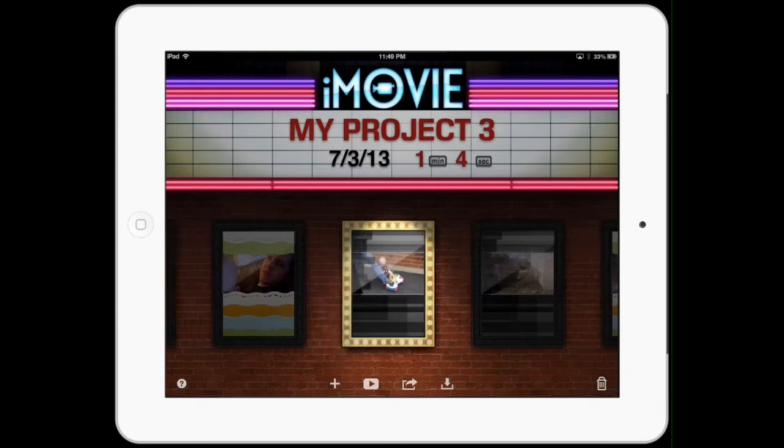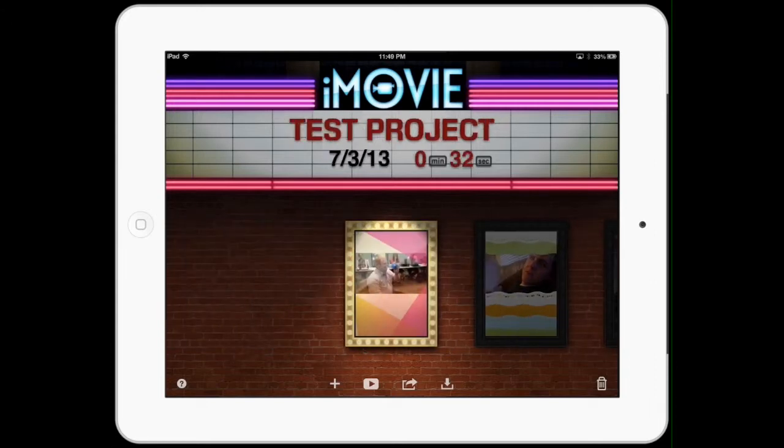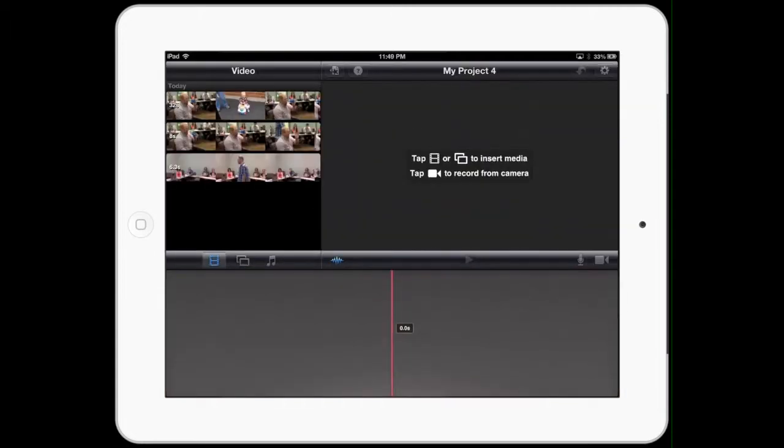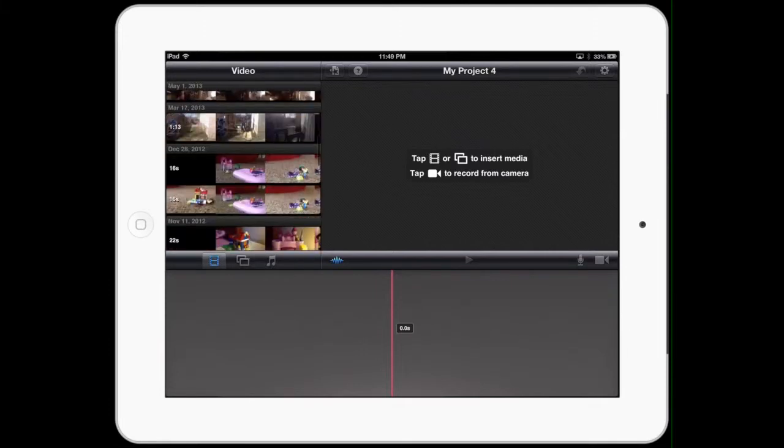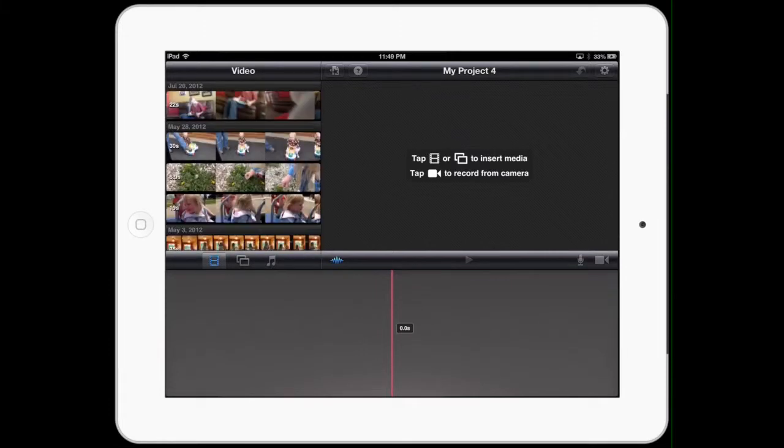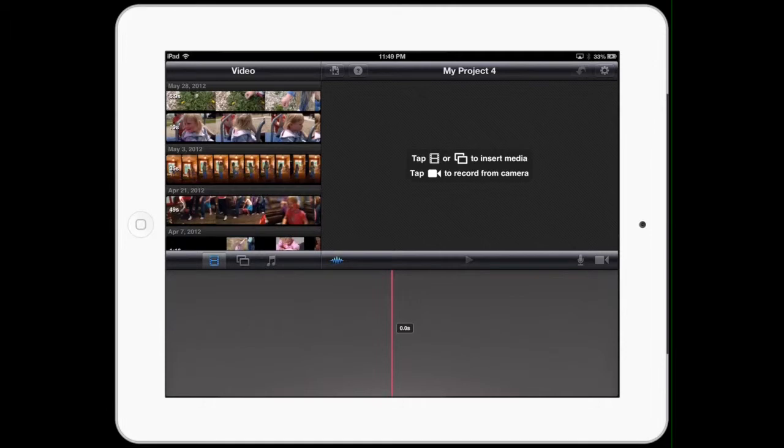These are other projects that have been started, and so all I need to do is start a brand new one. So I'm going to hit the plus sign, do a new project, and it'll give me kind of a blank slate. See here on the upper left, you'll see videos that are on my iPad. And on the right side where it says tap the film strip or the photo thing to insert media, you'll have all that. And then down at the very bottom, you'll see your kind of timeline, and I'll show you when we drop some things in there.